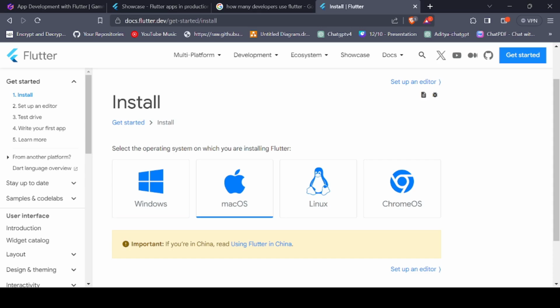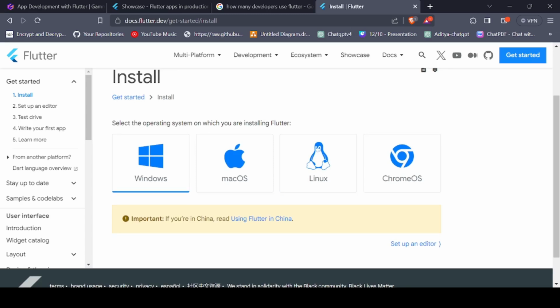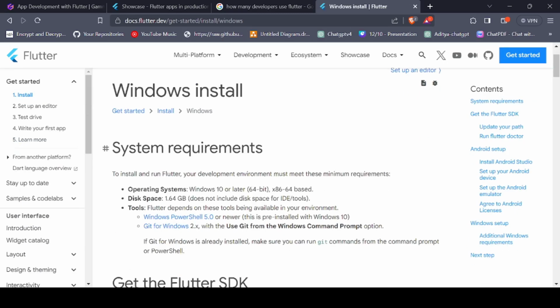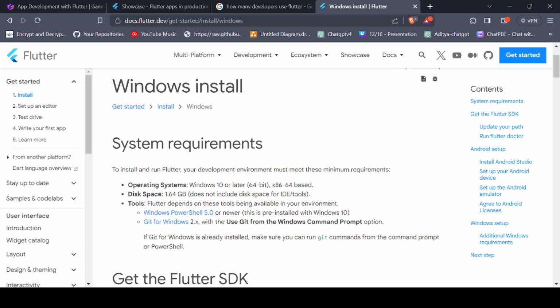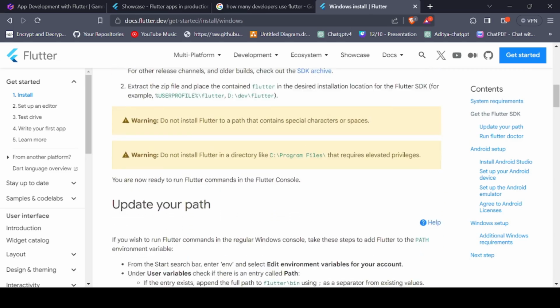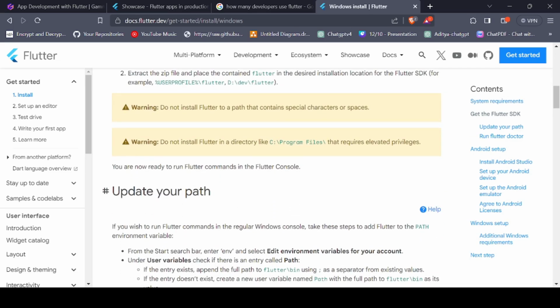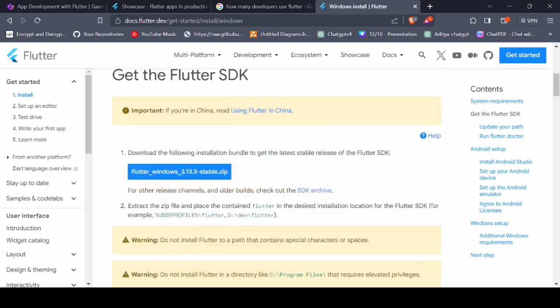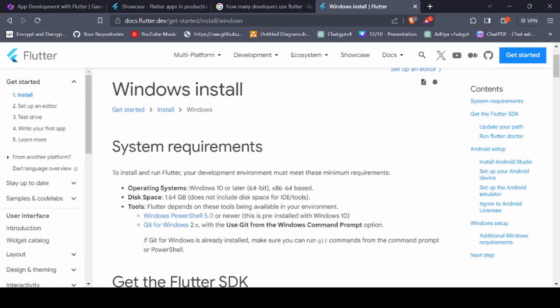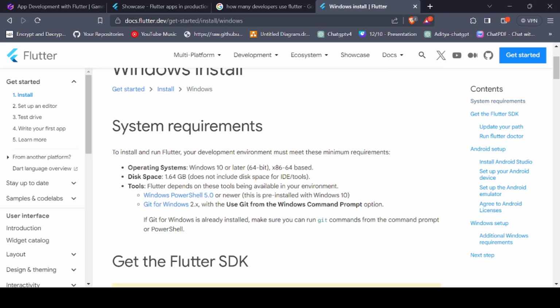If you are a macOS user, a Linux or Ubuntu user, or a Chrome OS user, you can click on these icons. For Windows, we'll just directly click. I'm not showing you how to install Flutter in this video, but in the next video, I'll show you the end-to-end installation of Flutter and other third-party applications. It's just a normal overview so that you can be ready for the next video.